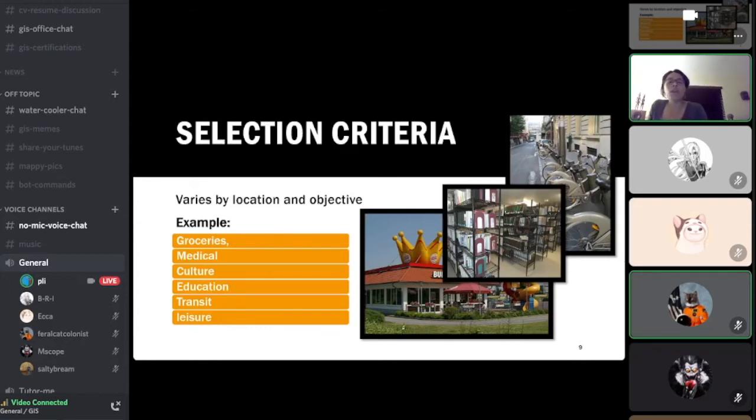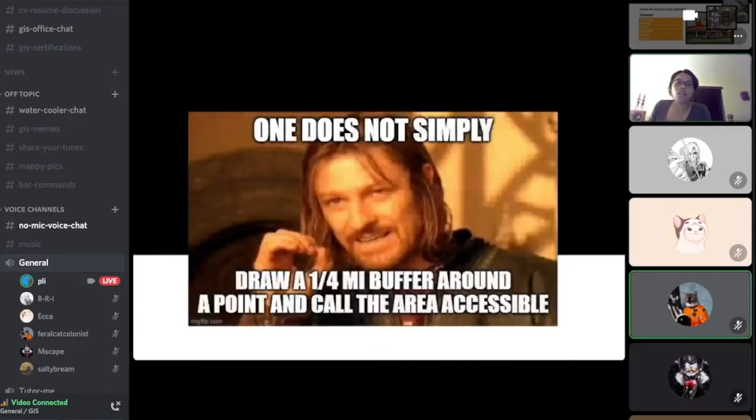So there was a lot of additional work that went into the generation of the map that I'm about to show you. But the selection criteria, I cannot stress enough, is going to be what makes or breaks your study of accessibility within an area. It's a garbage in, garbage out thing, and I could rant about it forever, and I'm sure I will if there are any questions after this presentation. So I will reiterate, you cannot just simply draw a quarter-mile buffer around a point and call the area within it accessible.